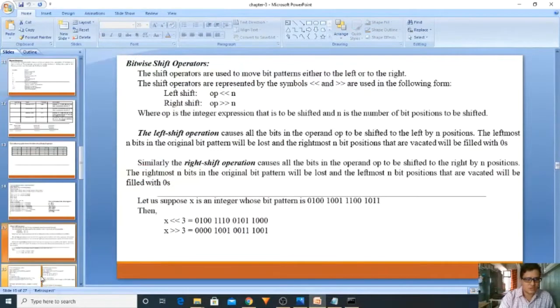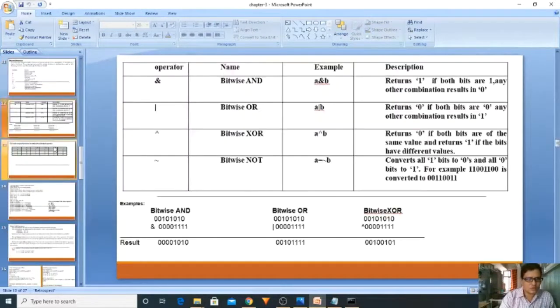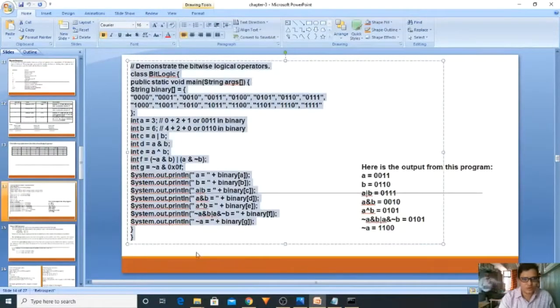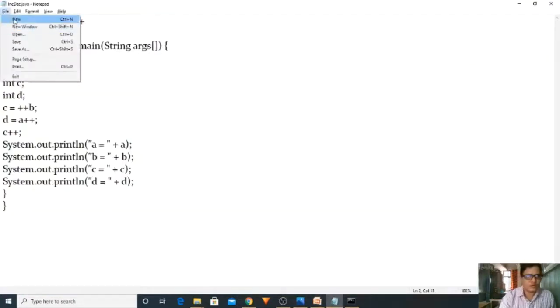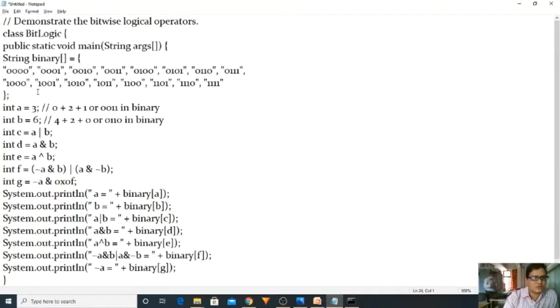And next, this is the program we have to look over, and I'm copying this program. Now I'm going to Notepad, File, New, and pasting. Yes, I do not have any mistake. Let me check how to save it: it is BitLogic.